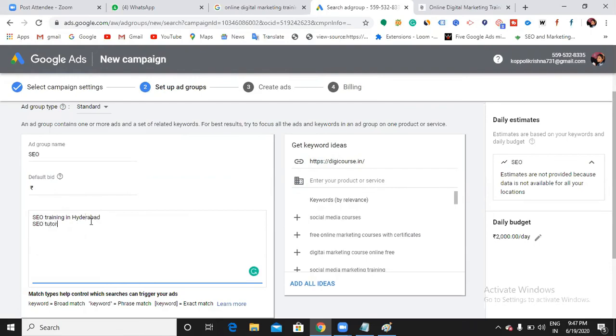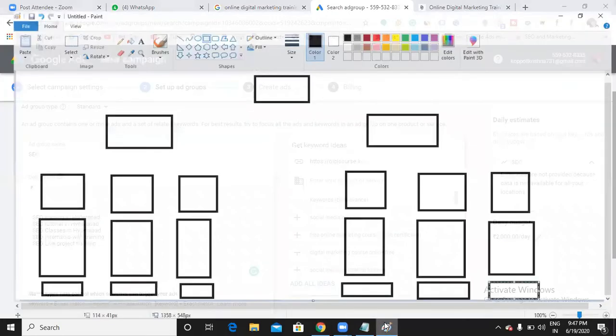SEO tutorial in Hyderabad, SEO classes, SEO internship with training, SEO live project training. In such a way, I have inserted all the keywords, right? So under the ad group level, I have inserted the keywords.